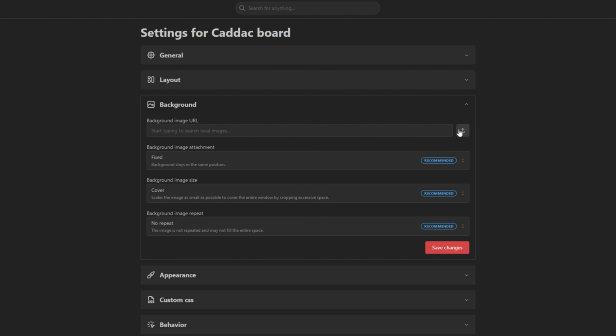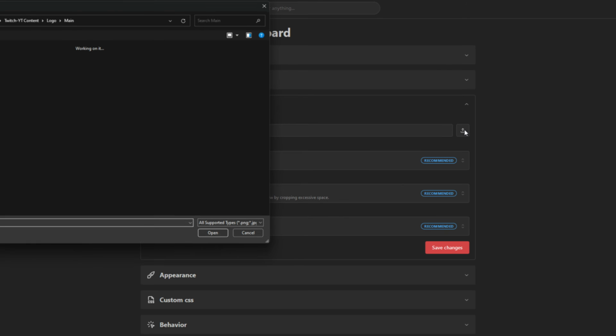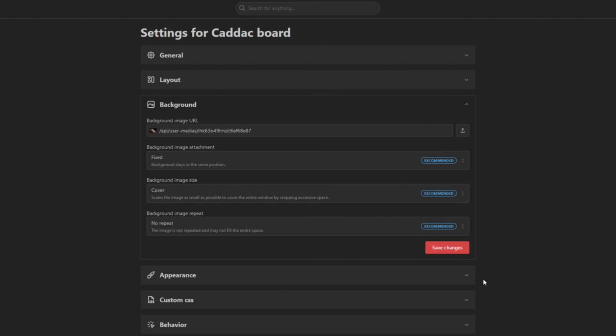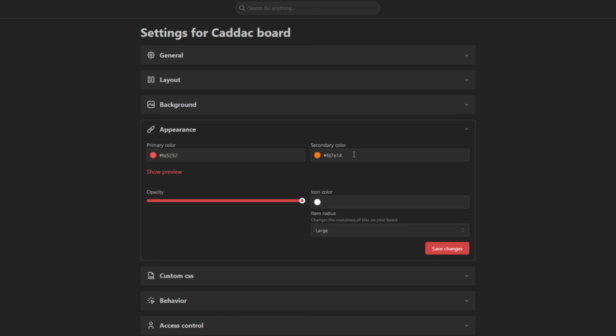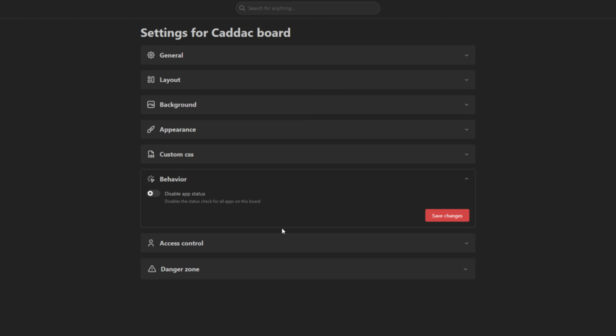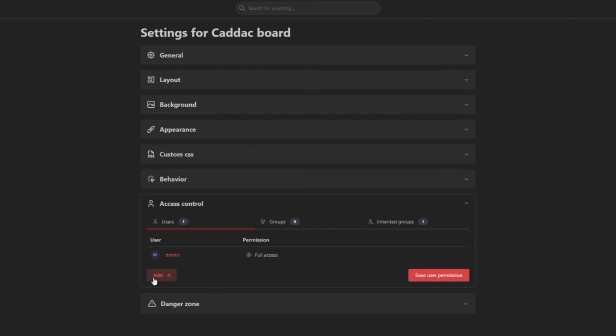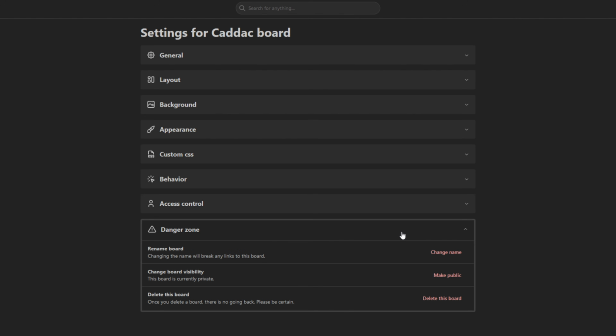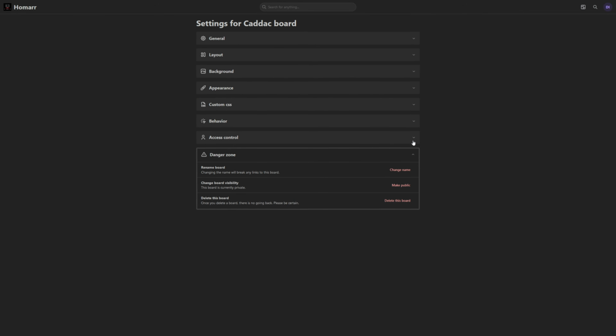And again, this is also nice because you can do a local image and you can change the way that the image also shows. So if we go ahead and grab one, we'll grab that. And then if we go to appearance, we can change our primary color, our secondary color. We can add additional CSS. We can change the behavior, so you can disable the app status. So that's the little icon that shows beside the app if it's good or not. You can change access control, so if you want to have multiple users. And then the danger zone, this is just saying, you can rename your board, but any links to the board is going to break. You can change your visibility, and then you can delete it from here.